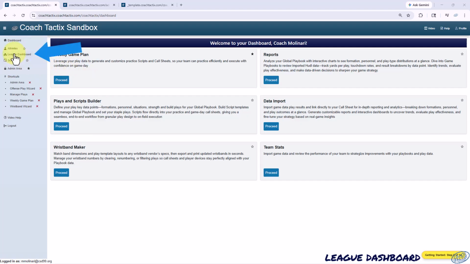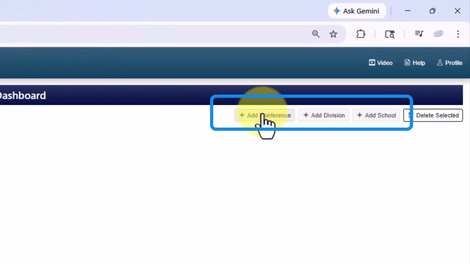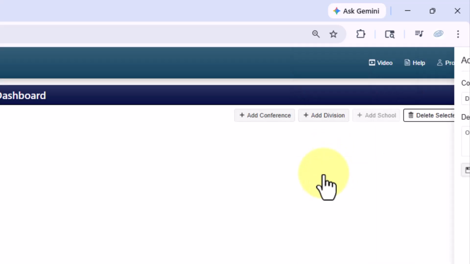Let's click right over here on league dashboard. Pretty straightforward in what we have here. We have a minimize and add. You can see I've added some conferences before. For here, we're going to create a demo conference. So clicking over here on add conference, just type in the name of your conference first that you're going to be in, that you currently play in. Click to save the conference.